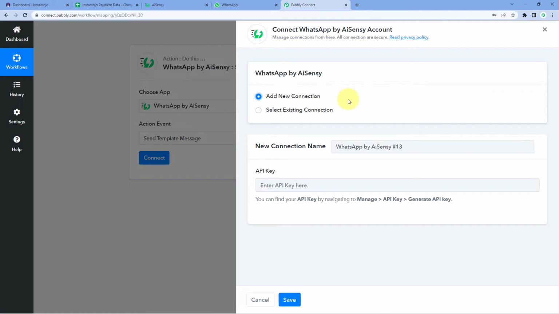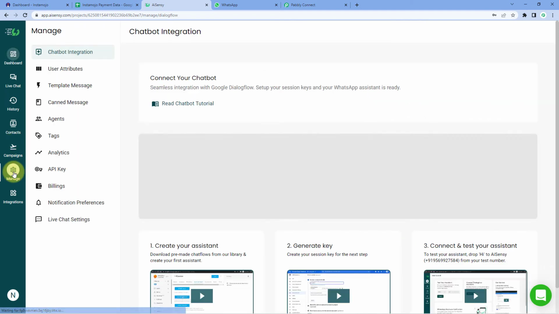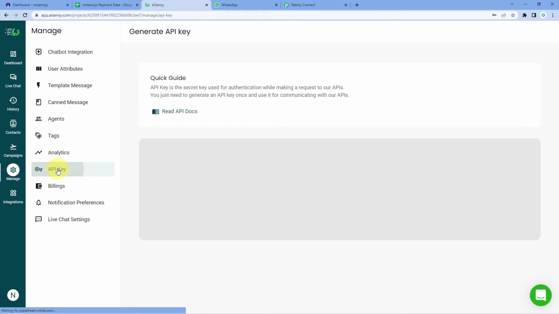Now here we have to connect our AiSensy account with Pabbly Connect. And to make the connection, we have to enter the API key of the AiSensy account. So you must be thinking how we are going to get the API key for AiSensy this time. So to get the API key, go to the dashboard of your AiSensy account, and on the left side, just click on this Manage Options and then click on API key.